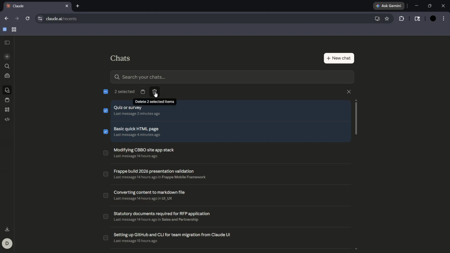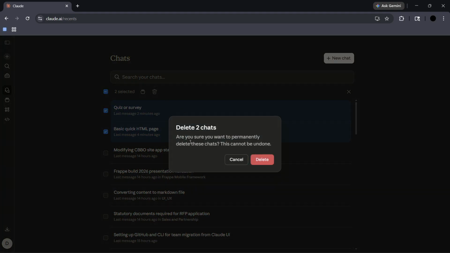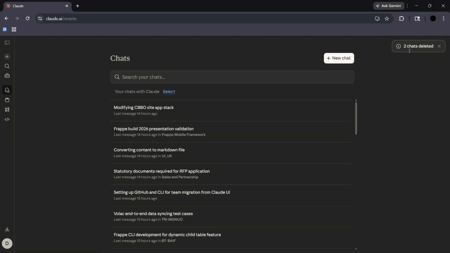So in order to delete these two, I'm going to click onto this trash bin icon, and it says, are you sure you want to permanently delete these chats? This cannot be undone. So make sure that there is no recycling option. So this will be a permanent step. If you wish to proceed, click onto this delete option, and you will see that both of these chats have been successfully deleted. So that was all for this tutorial.